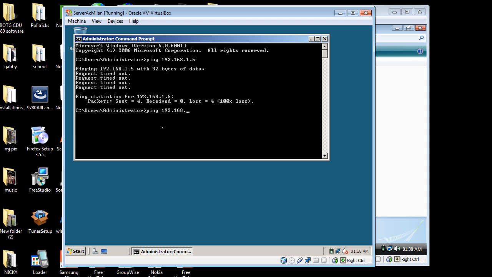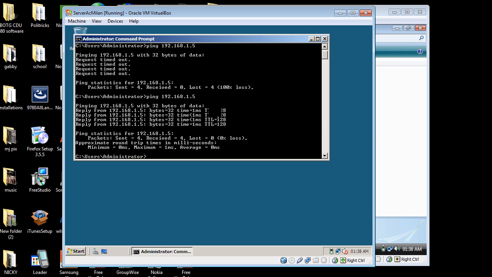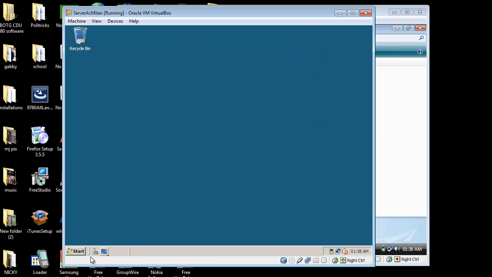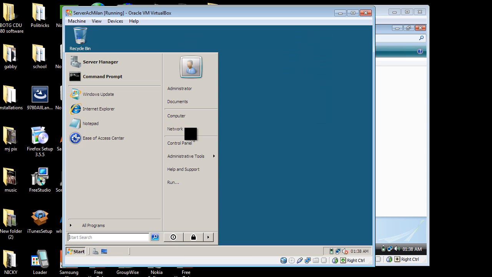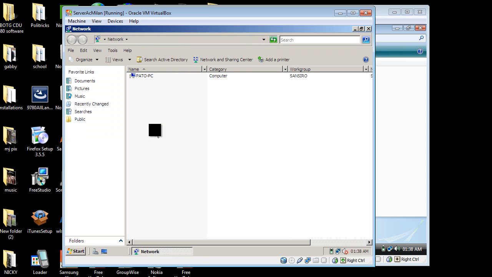Sorry, dot 1, dot 5, and just as I told you, it will work here. If we go to network on this side, we see it, the PC, Pato PC, being joined to the domain of sansiro.com, and that is how you join a client to a domain.